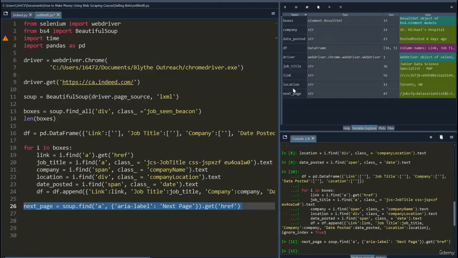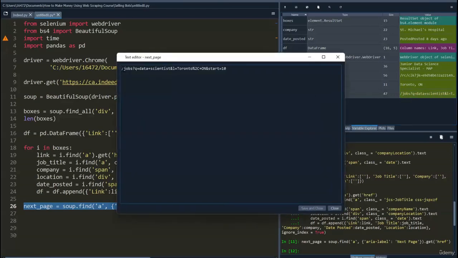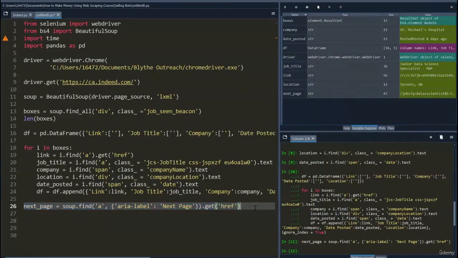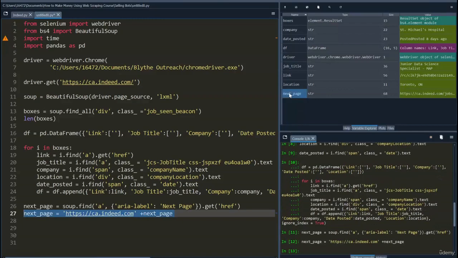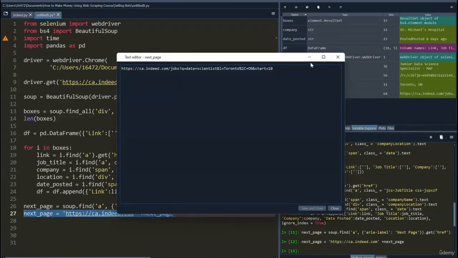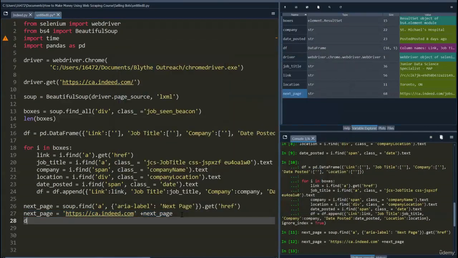And the next_page, we were able to get it perfect. Now for this, it actually doesn't have Indeed.com at the front. So we just have to add that. So we'll do next_page equals, you basically just copy all this without that last dash, paste that in there, and then just do plus next_page. So it's added to it, right? So now when we run it, there we go. Now we have the full link, and then you just do driver.get(next_page).